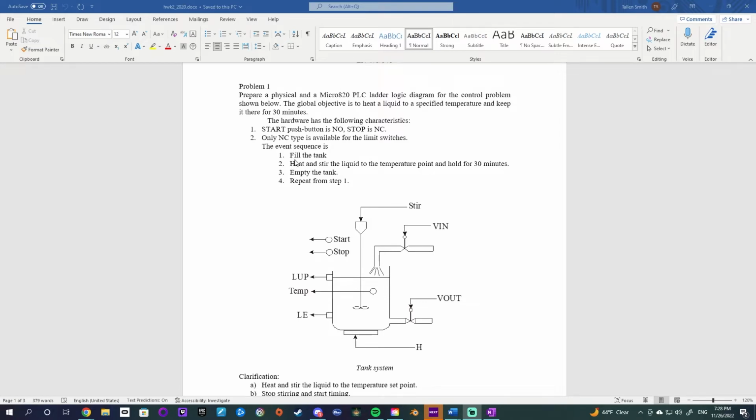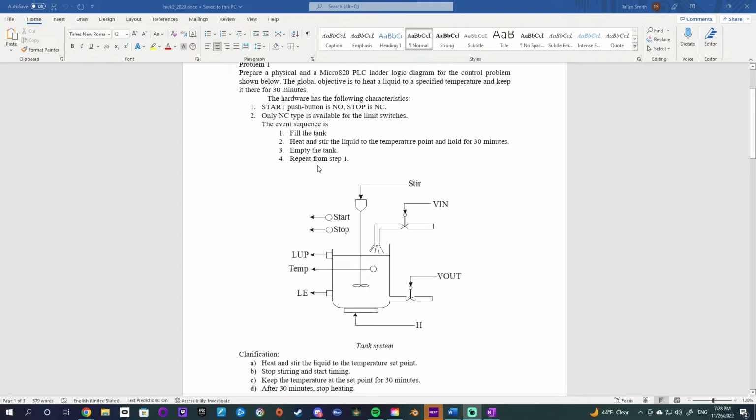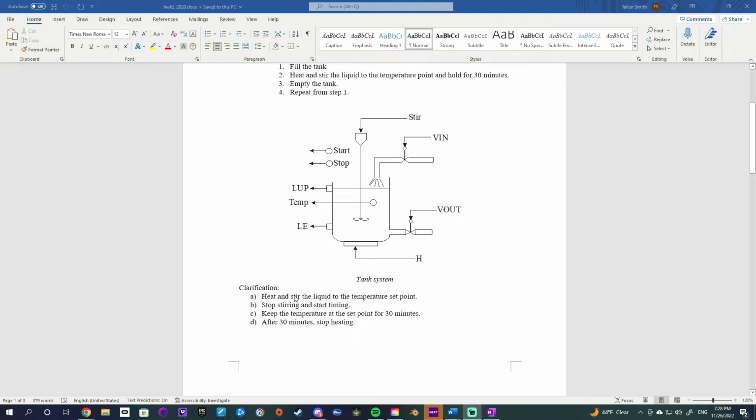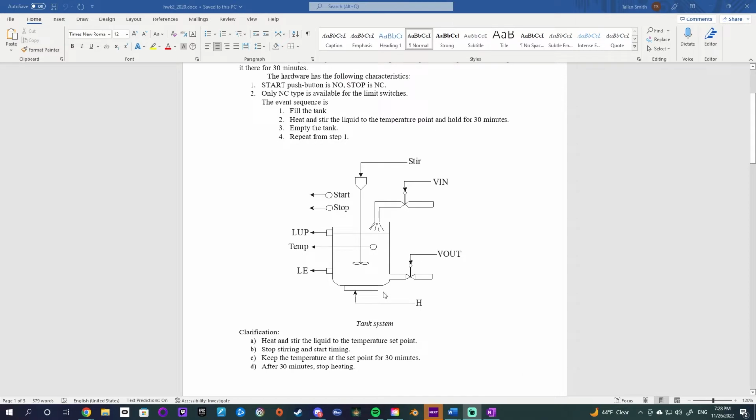The event sequence is fill the tank, heat and stir the liquid to the temperature point and hold for 30 minutes, empty the tank, and repeat from step 1. We can see down here we have some clarifications: heat and stir the liquid to the temperature set point, stop stirring, start timing, keep the temperature at the set point for 30 minutes. After 30 minutes, stop heating, and then of course it's going to pump it out.